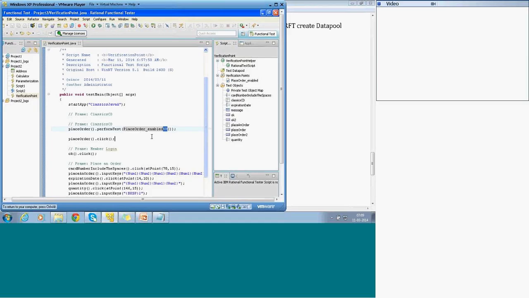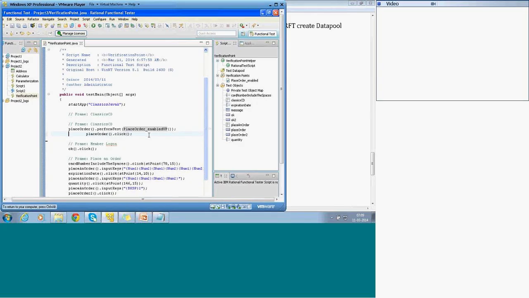So I stop my recording. Now I need to run the script. That's all. So this is now a property verification point. Verifying whether this property of the place order, that is the enabled property, is true or not. That is what I am checking. Let me run this. Let me see how it is working. Now I am doing a positive run.